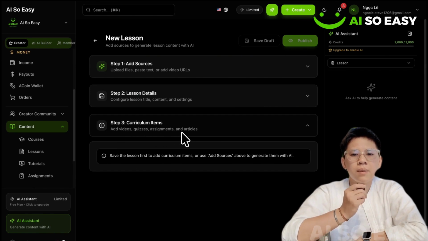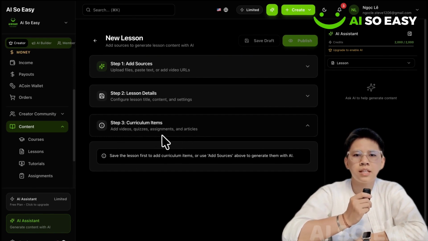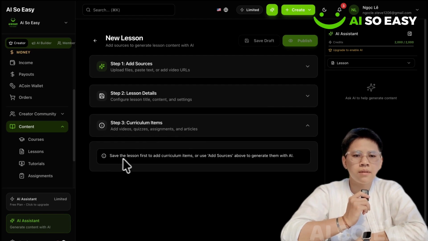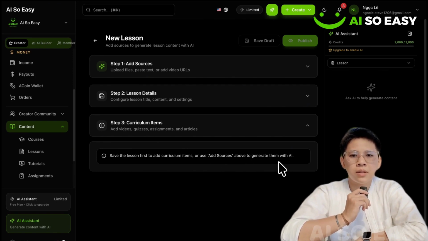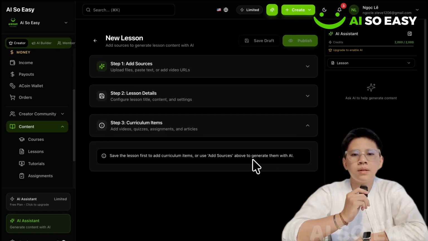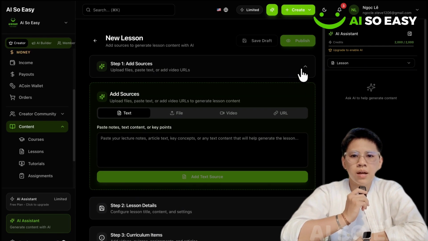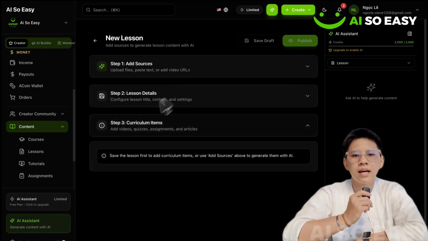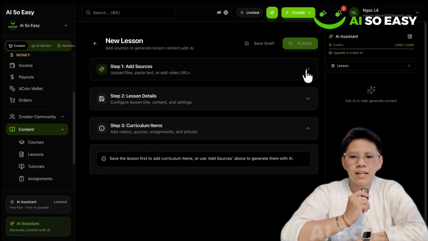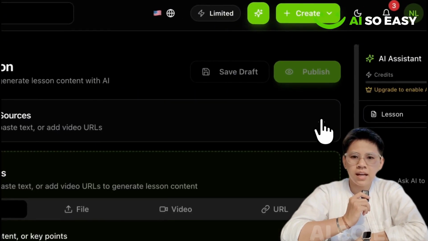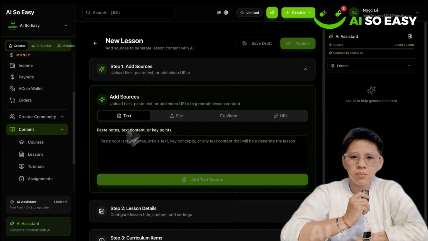But please pay attention to the notification line below. The system requires us to click Save for the lesson first before we can add videos in Step 3. Or you can use the AI feature right in Step 1 to have the system automatically generate all the learning materials. A very smart and streamlined workflow. Let's analyze it right away. Step 1. Add sources. Simply put, this is when we provide the materials for the system to automatically create the curriculum.